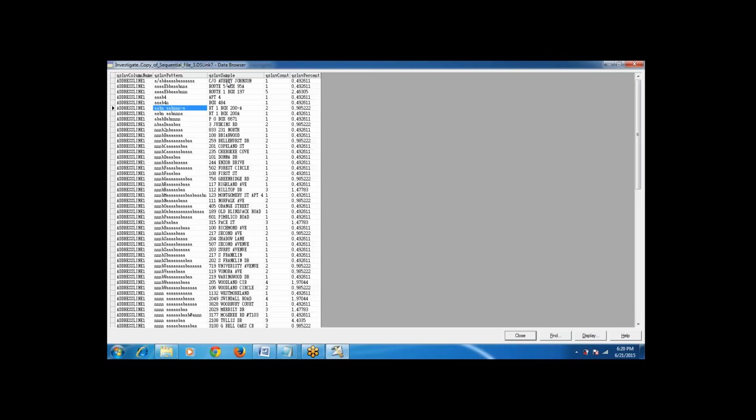And wherever you're selecting mask C, it will give the actual value which you are getting from your input data. And mask T is nothing but a kind of type.